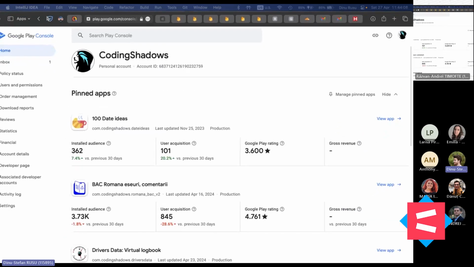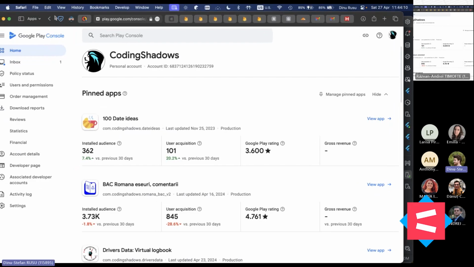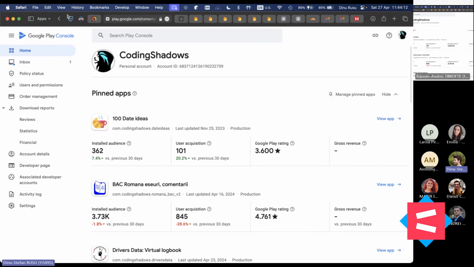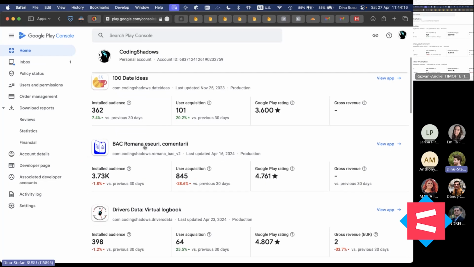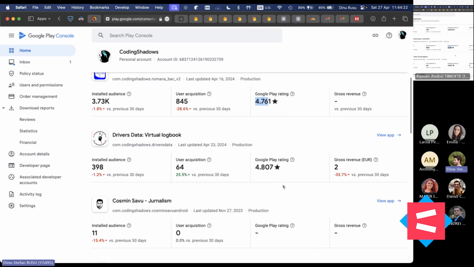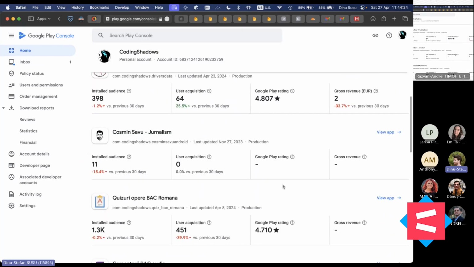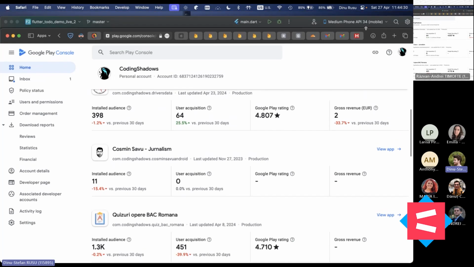So look, this is my Google Play developer account. All of those are in Flutter. For example, this one has around 25,000 users, and it has quite a high rating. So yeah, everything is in Flutter here. They are also on the iOS App Store. So yeah, I'm using it in production, if you will.